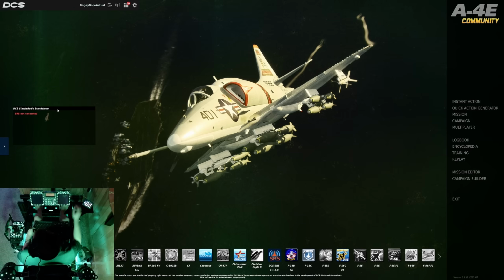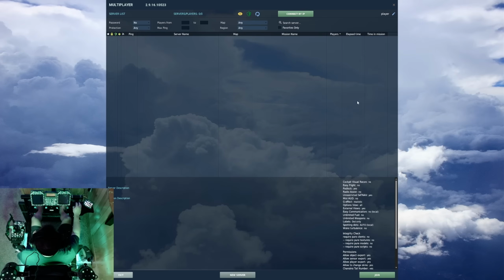And that's just because I'm not on a multiplayer server right now that's running SRS. So it's just going to show disconnected at the moment. All right, so left control shift and escape until it goes away. Let's click on multiplayer and let this start populating.